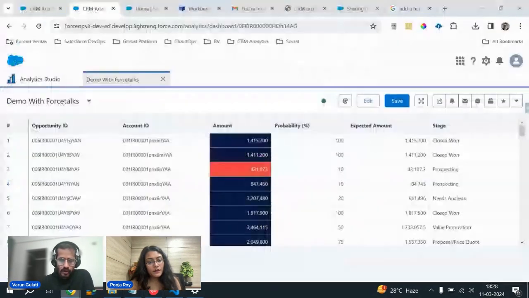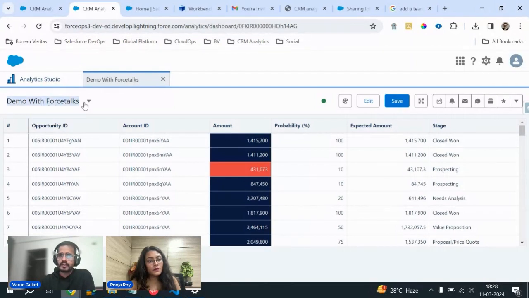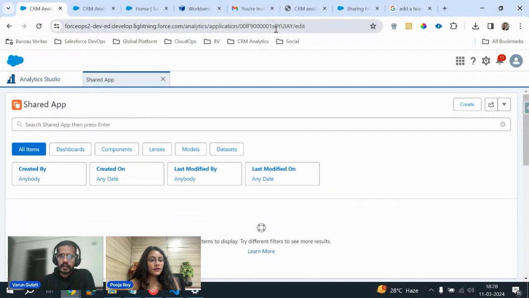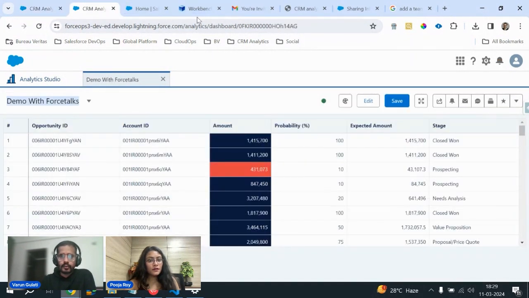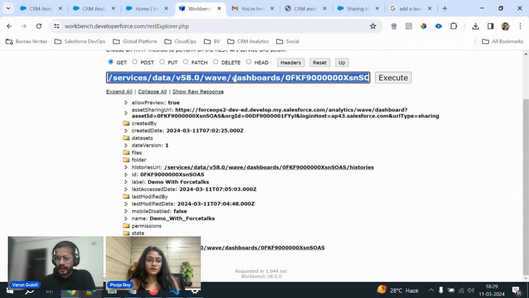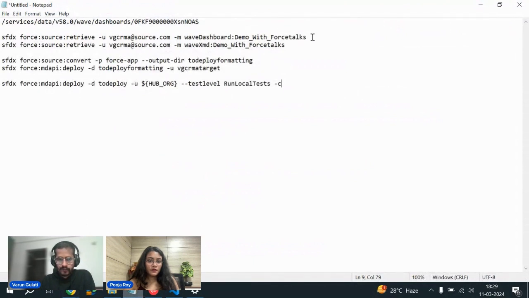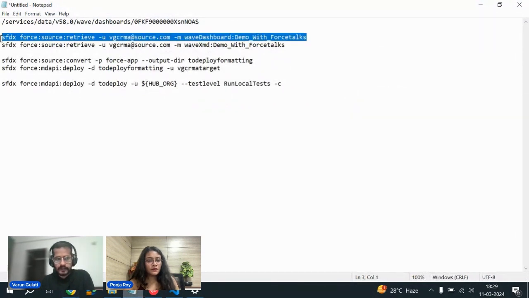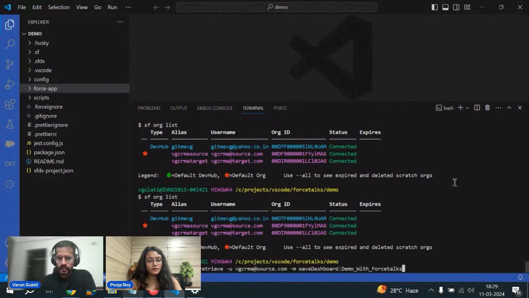How would you get to know the name? Because over here it's like demo with four stocks, but what is its API name? For the API name, you will get it from Workbench. People are usually comfortable with it. So I'll simply copy the API name from the Workbench, and this goes into how you get the REST API and get the API name. So demo with four stocks, I will simply retrieve it onto my local.